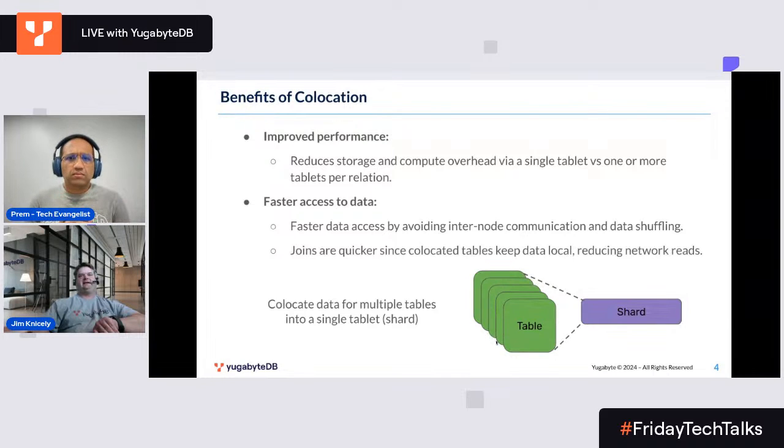It's because of this that the network reads are much lower. And down here it just shows you could have 1,000 tables, but it's only going to go to one tablet or one shard. I just want to mention that the storage overhead is not greatly reduced, but that is not the reason we implemented colocation. It's for the second reason: faster access to data by reducing the number of hops.